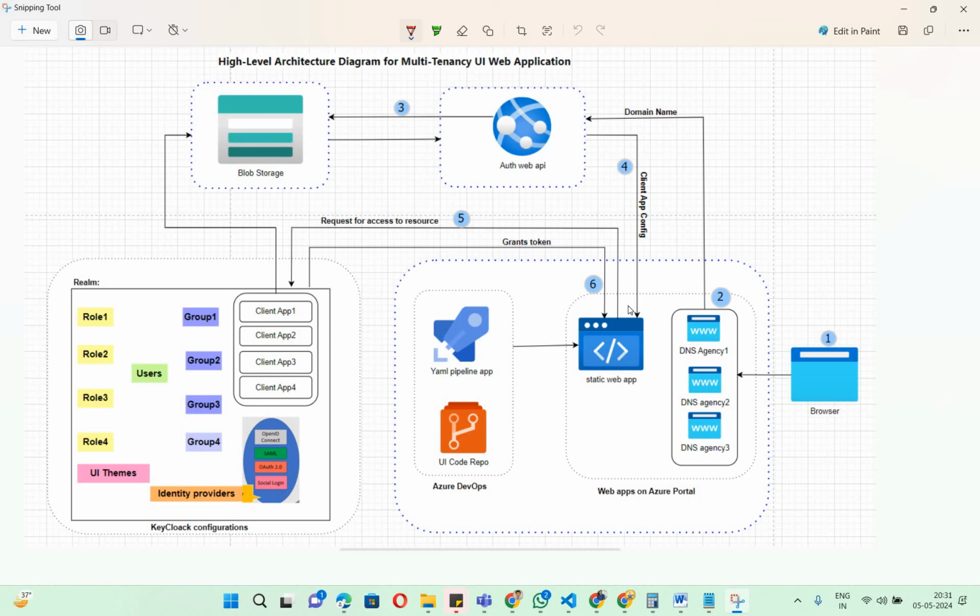So let's suppose all this setup is done. Here, what I did is a single static web app, but for that single static web app, let's suppose I have 3 tenants, then I define 3 DNS zones: DNS for agency 1, DNS for agency 2, DNS for agency 3. In that way, I can define multiple domain names for the respective tenants, but the static web app would be the same. Just to reduce the cost, I am using a static web app. You can also go with App Service or other services based on your requirement. So let us cover this flow step by step.